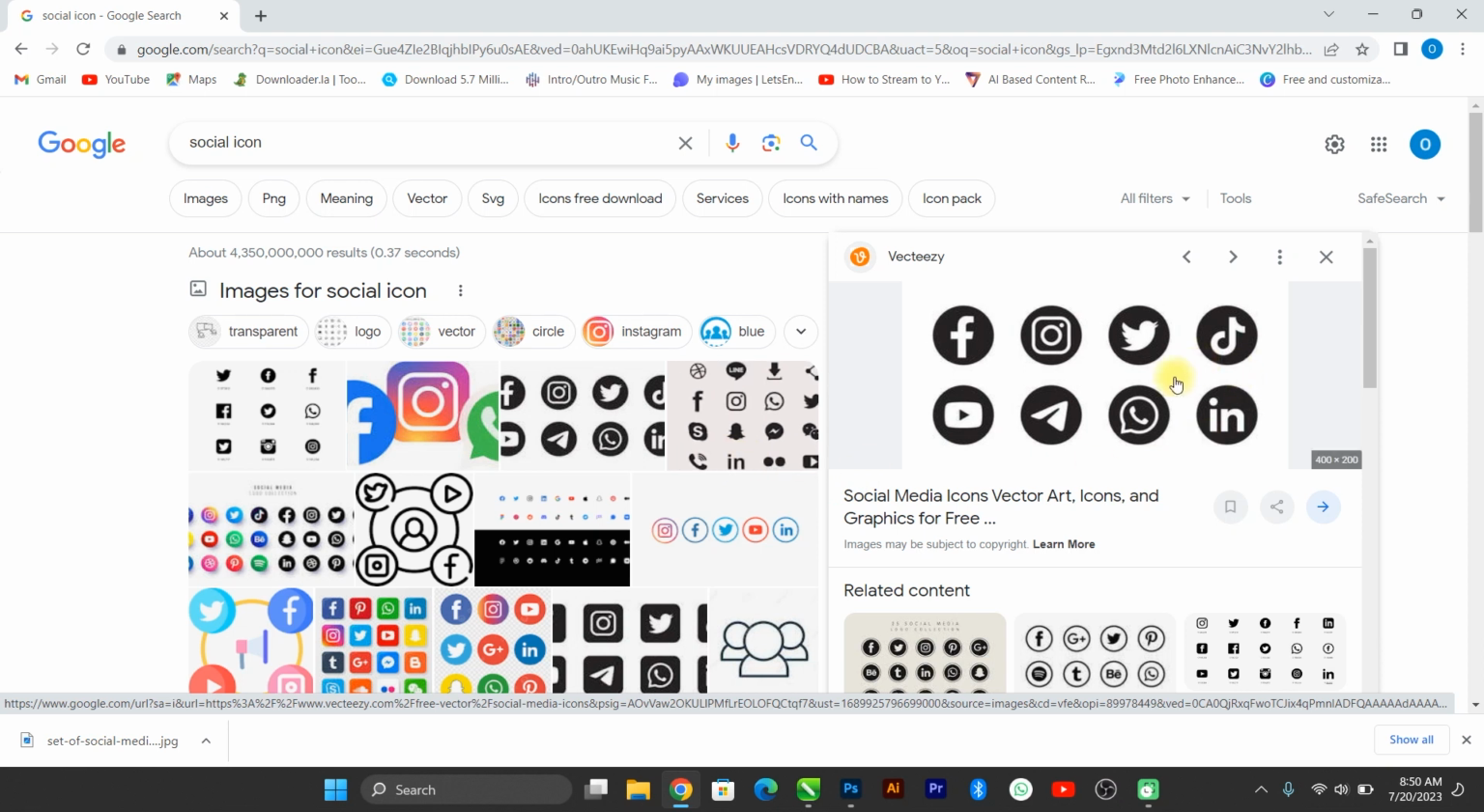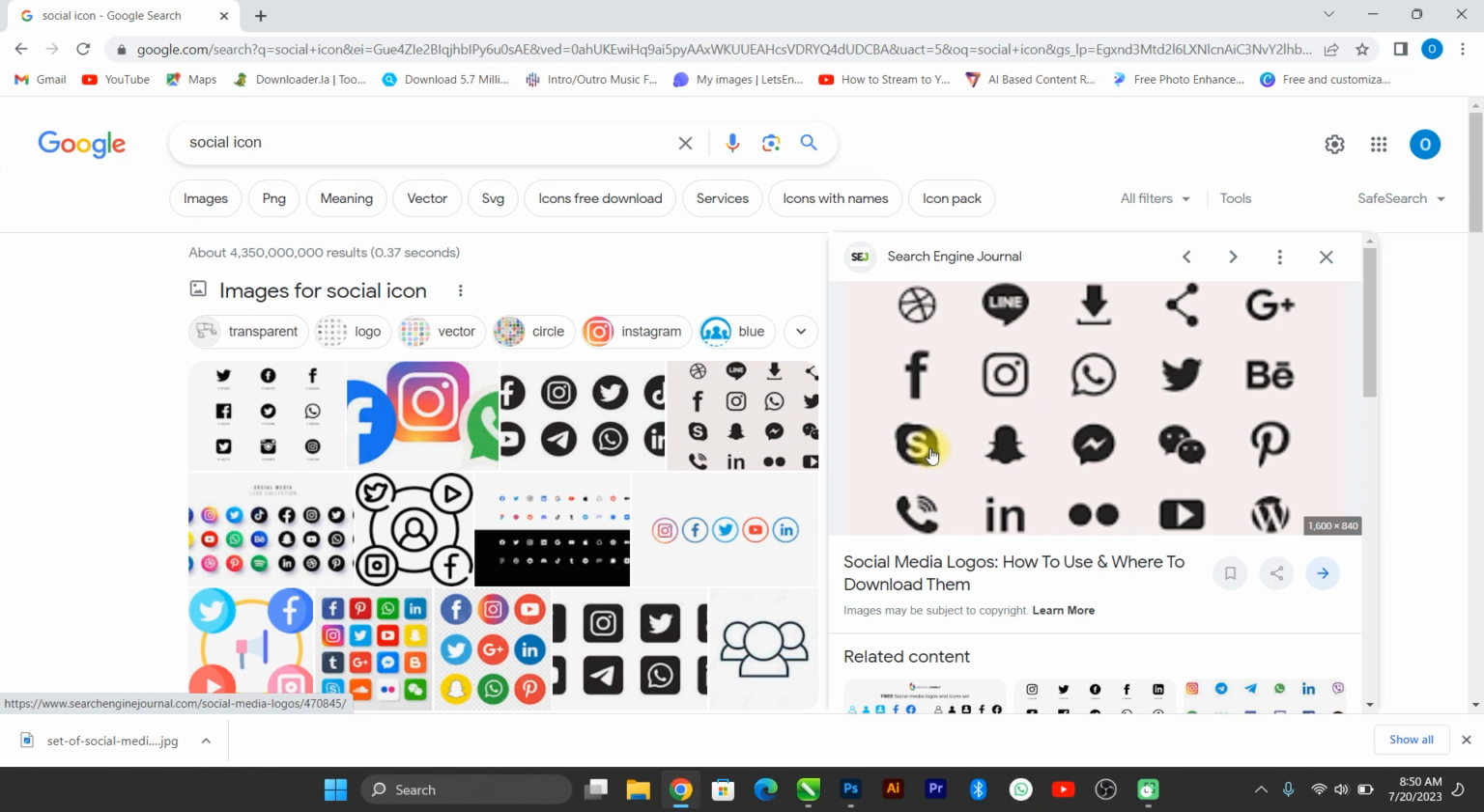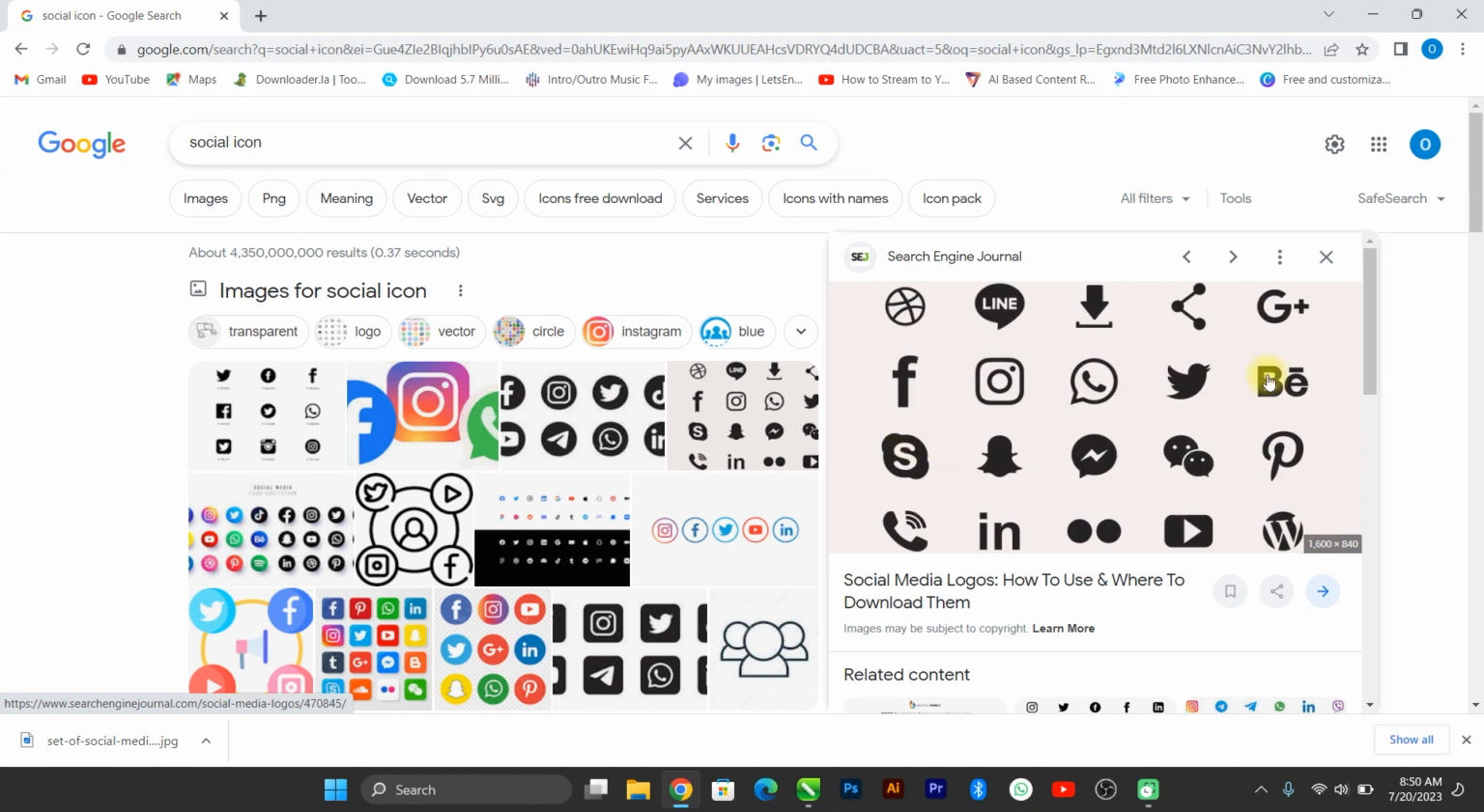In case you need more that is not here, maybe Skype, you can just look for them. Here now you have Skype, and which other one? Okay, this is a call symbol. I'm just going to save these as well in case we need to use them.